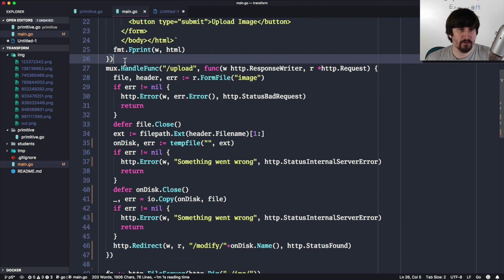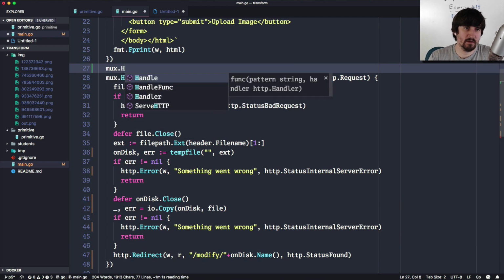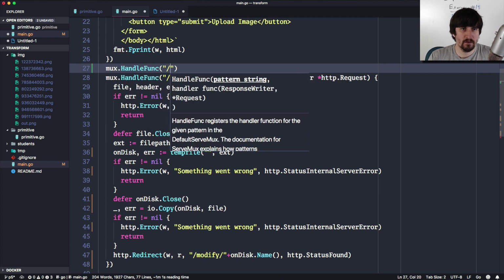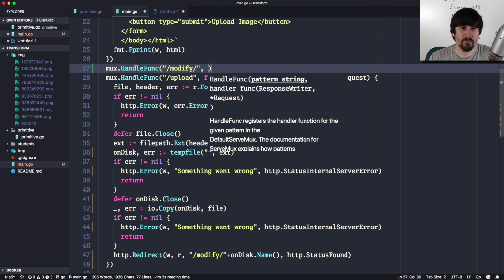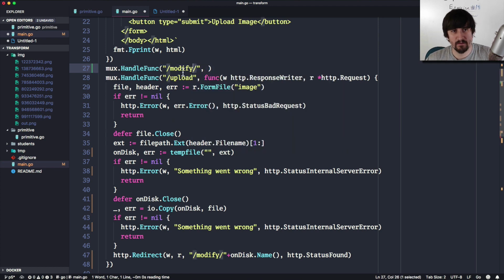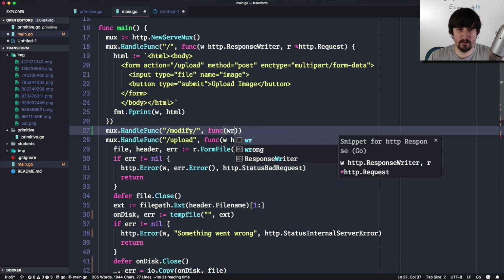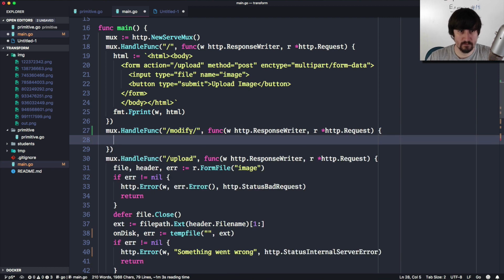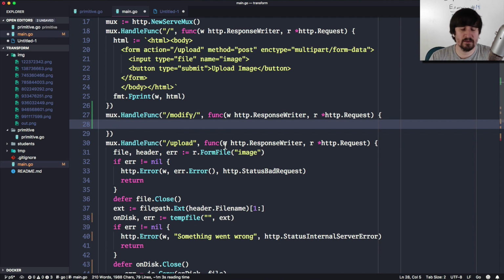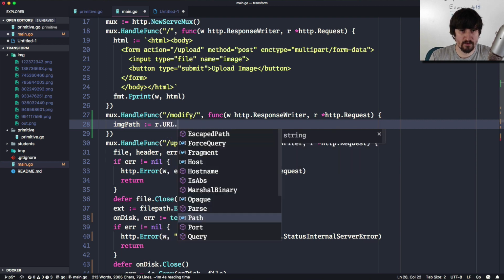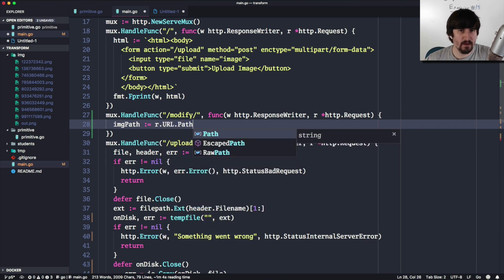Now I need a handler for this modify. So I'm going to do mux.HandleFunc /modify/ and that'll cover anything with this prefix modify, because that's just how the default serve mux works. And then we're going to do func w, r. And then in here, I'm going to say imagePath is going to be r.URL.Path.